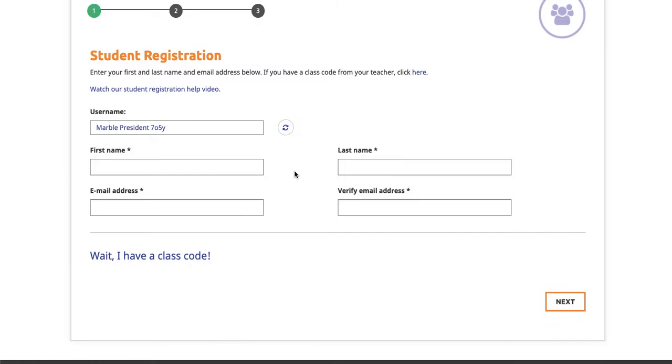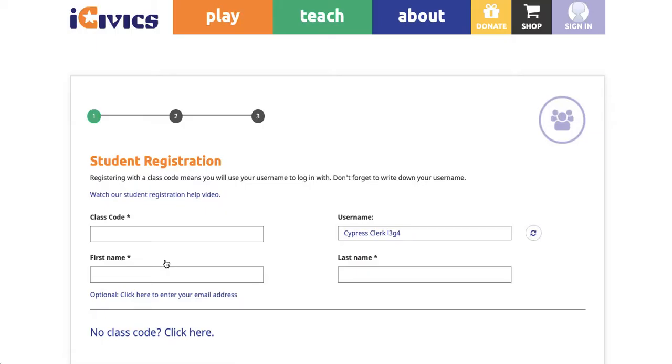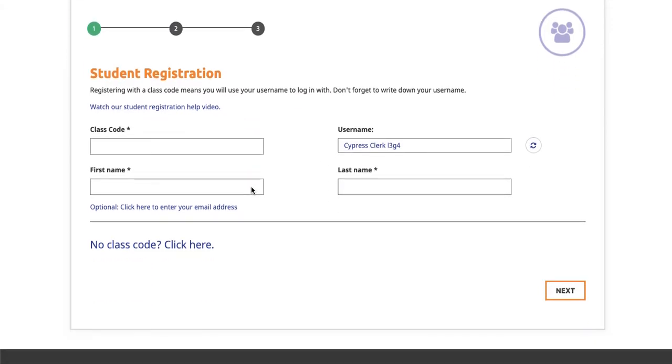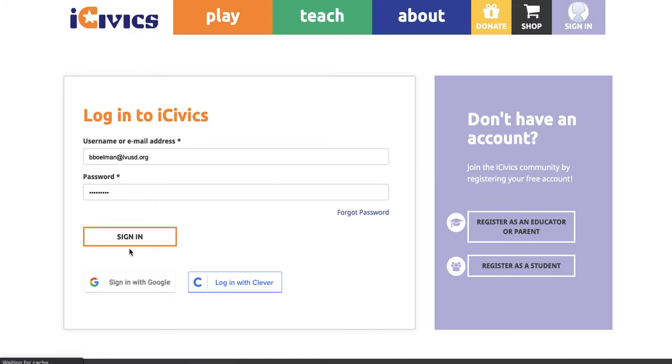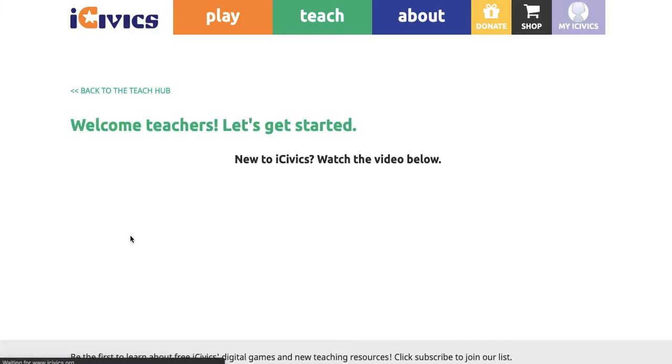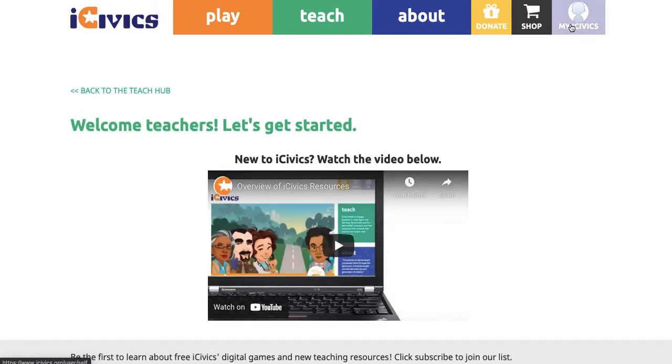To allow students to join, you go to Sign In and click Register as Students, and students can go to this, I have a class code. You can share this link with them: iCivics.org/register, and this should pull up. The students would enter the class code, create their own username, and then join the class. So if I go back to our sign in, this will pop up each time.